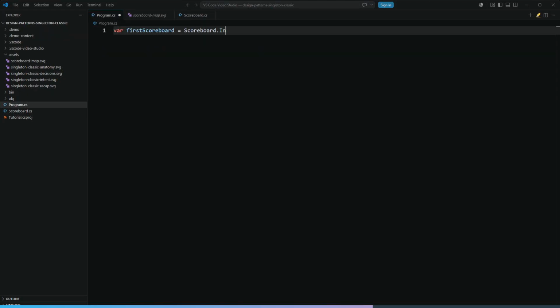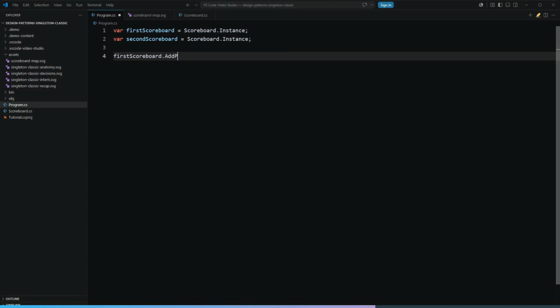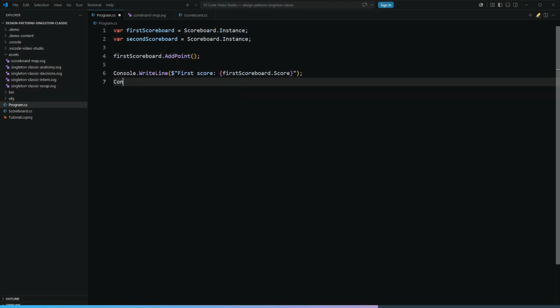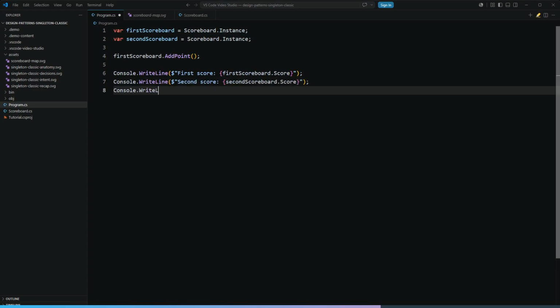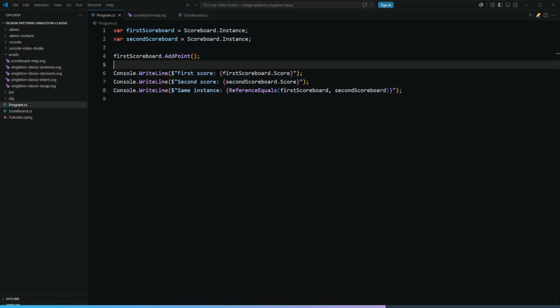Switch back to program and rebuild the client character by character. Both variables now read scoreboard.instance. Neither variable owns construction, and neither one creates a second object. We still add the point through first scoreboard, then print through both references. The output code does not need any special Singleton API. After access, this is just a normal scoreboard object. Keep the complete file visible as the final identity check is typed, and pause before the terminal so the two matching access lines are easy to compare.